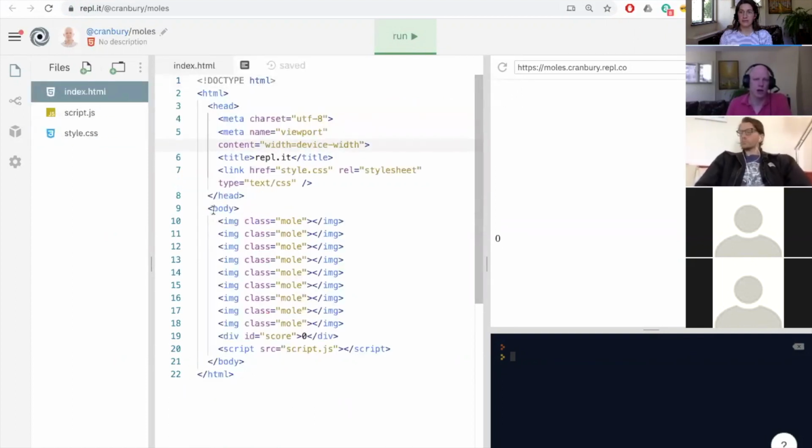We just have our body, and then we have a group of images. These are going to be our moles. And then we have the score. So we can see the score, but we can't see the moles yet. So let's take a look at why.